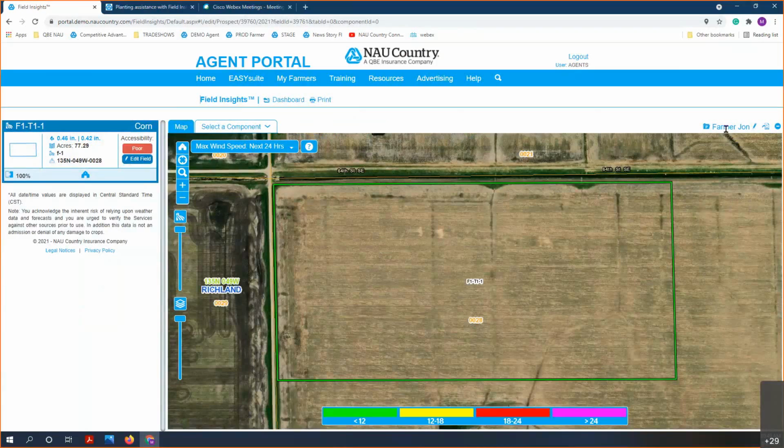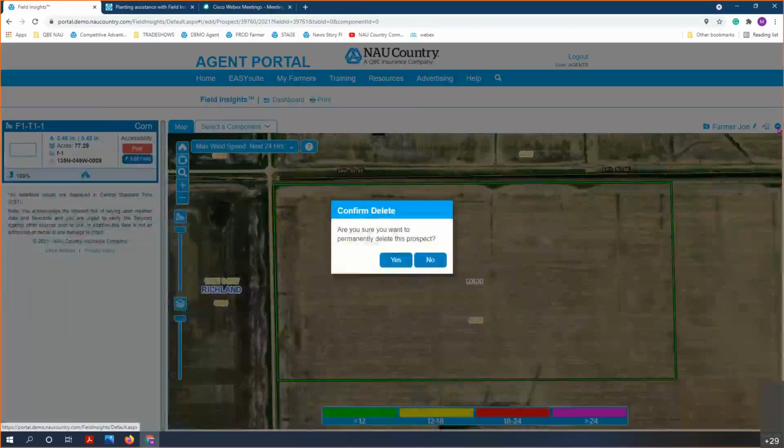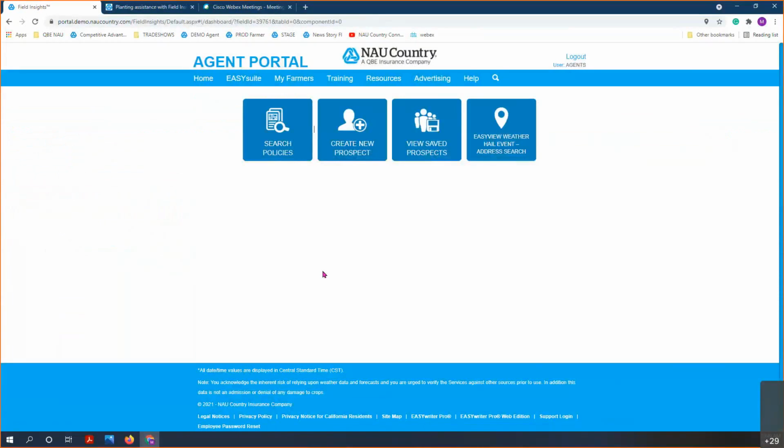Let's say that Farmer John isn't interested, or we're not expecting to see him again, or we want to redo the whole thing later anyway. We can actually delete this particular prospect by clicking this button in the upper right corner. It looks like a circle with a minus symbol in it. Then we would permanently delete that by clicking yes.